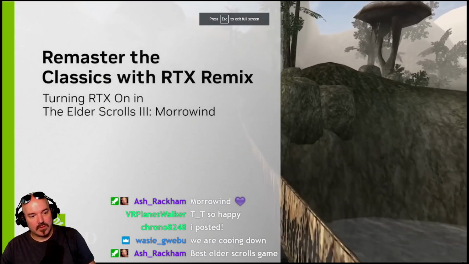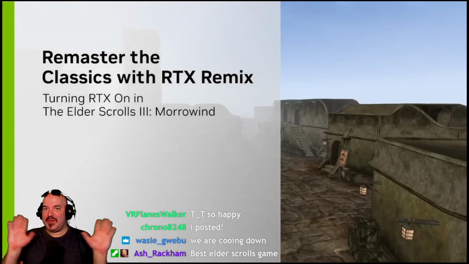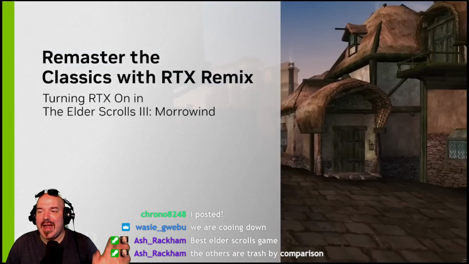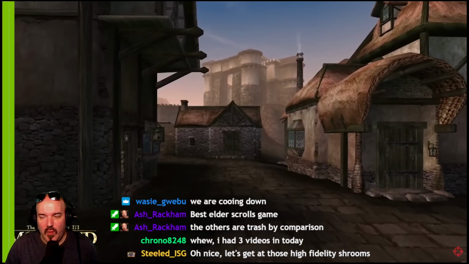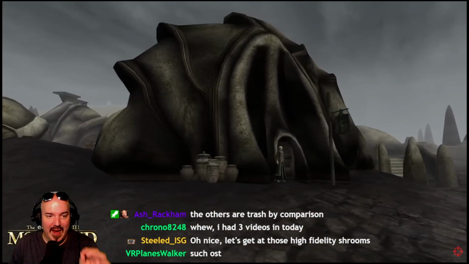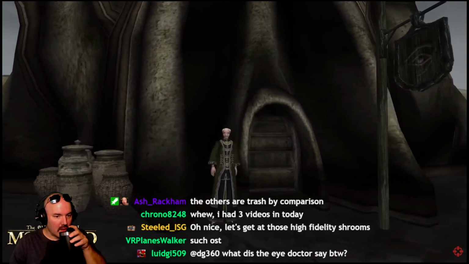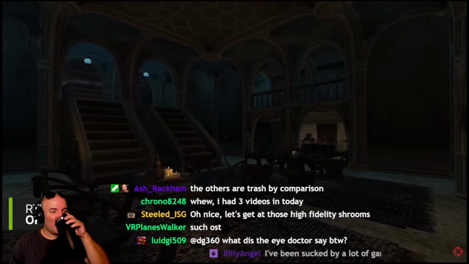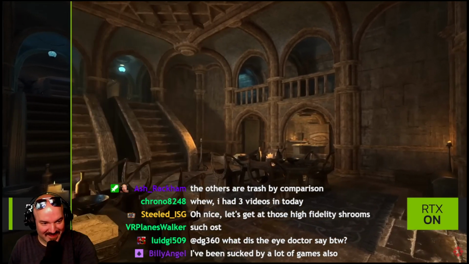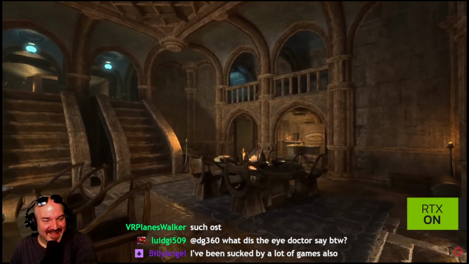Hi, I'm Alex Dunn, technical lead at NVIDIA Lightspeed Studios, and currently developing NVIDIA RTX Remix. We built Remix to enable modders with an easy way to make their own RTX remasters of classic games. And today, I'm going to walk us through the workflow for turning RTX on in The Elder Scrolls Morrowind by Bethesda Softworks. Let's dive in.